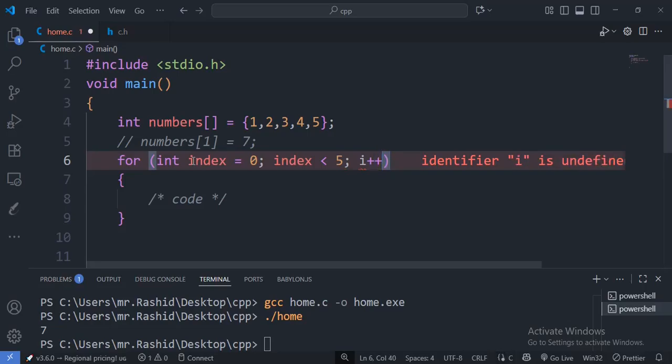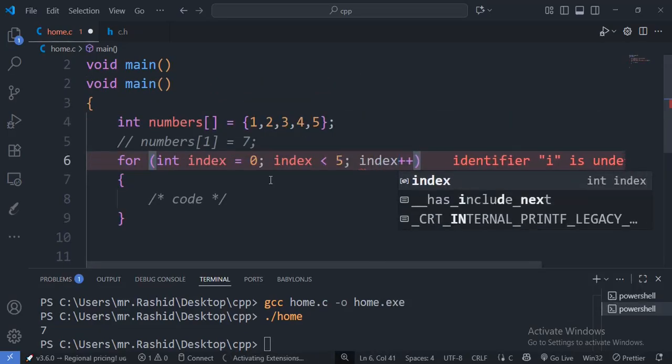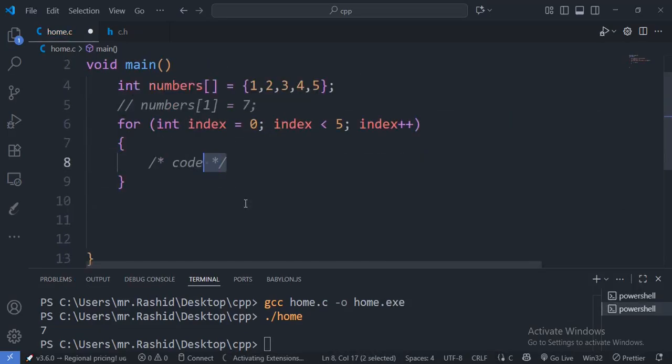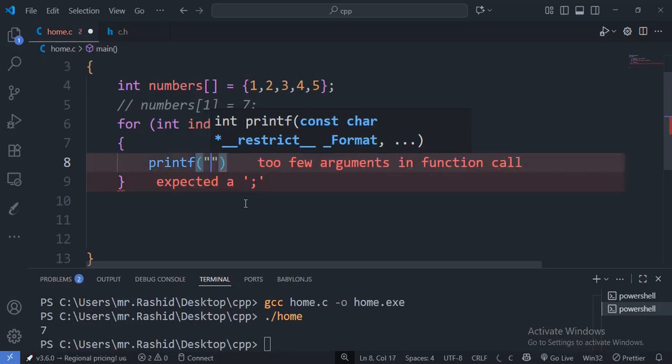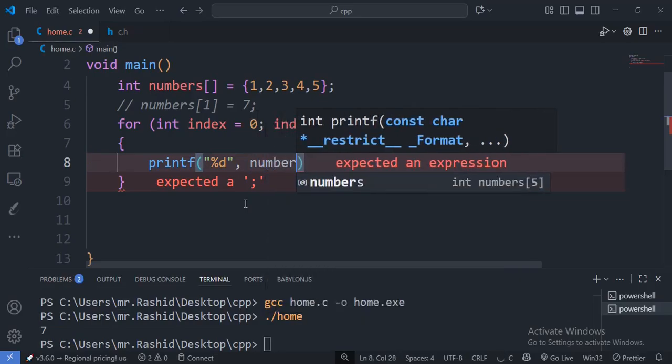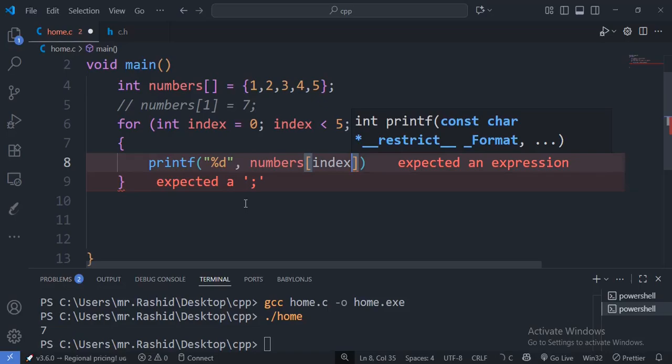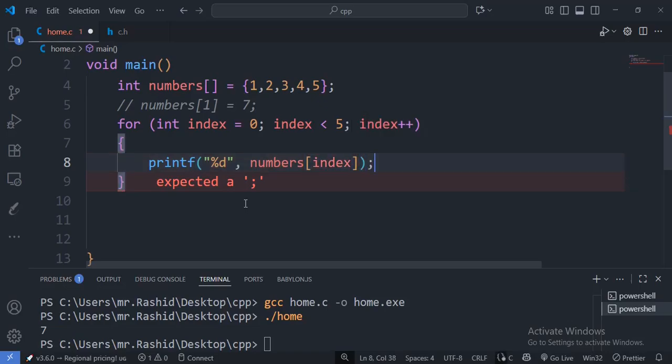Then we increment. After incrementing, then we are going to come here. Instead of incrementing i, which does not exist, let us increment the index. Then from there, we are going to come here, and then we are going to print out our element. The first element that we are going to print out, we are going to access it using the index, like that.